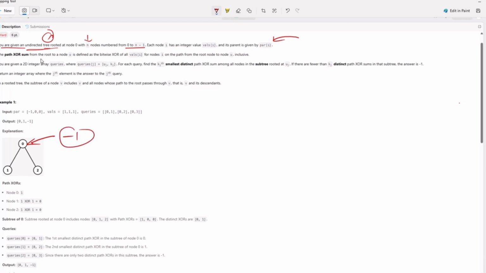Now think about the path job sum. Sorry, we forgot that we have also been given vals. So the third thing we have been given is vals, an array called vals, where vals at i is the value of node i. So these three things we have been given.